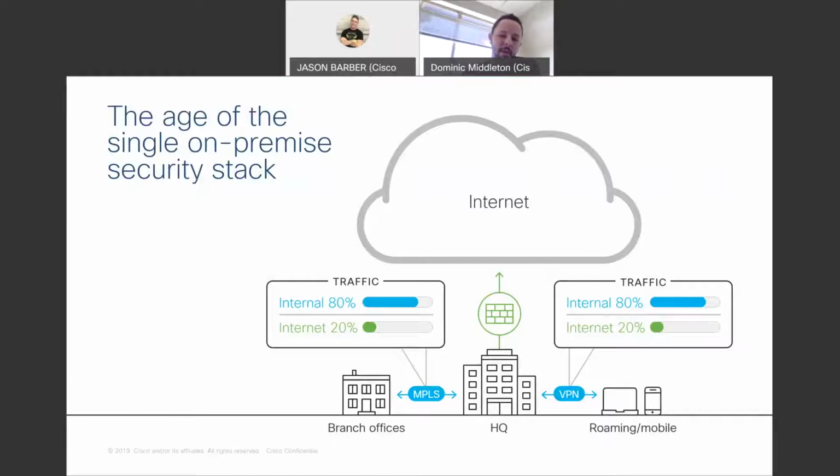So I'm working at our Cisco HQ. If I were to go roaming, if I were to work from my home office, or if I were to work from our branch office here in the Denver, Colorado area, what I would do is I would have traffic going back and forth, my internal traffic, my business traffic. That will be going back and forth over MPLS or site-to-site VPN. And that's like 80% of the traffic going through those tunnels.